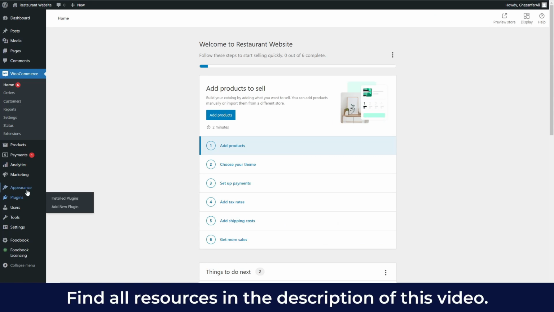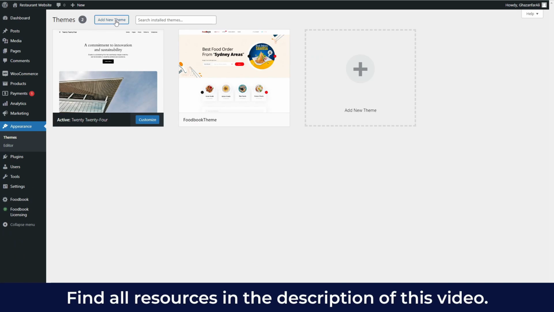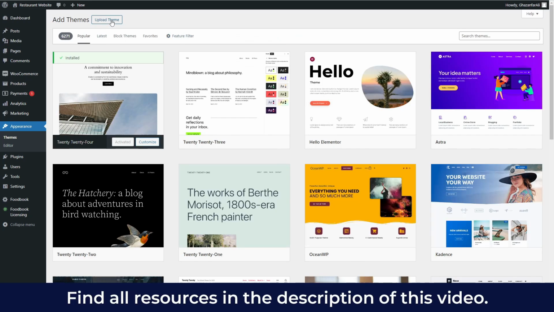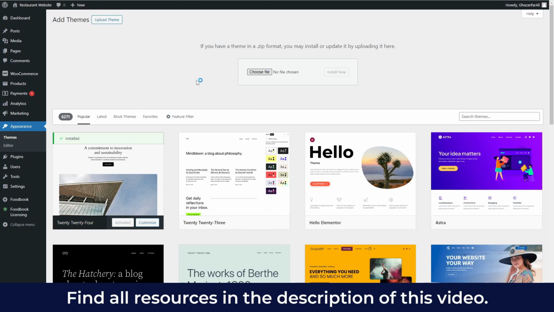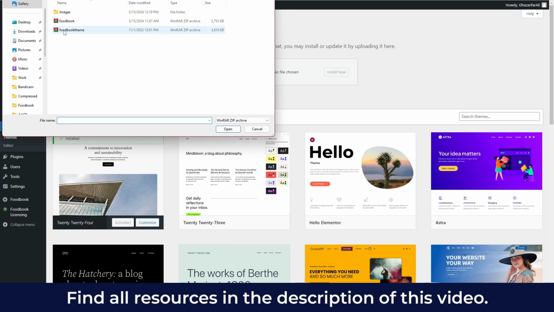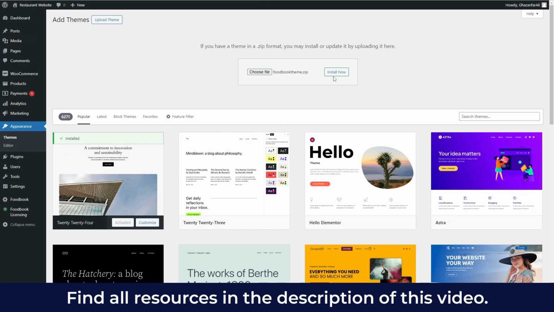So what I am going to do is go to appearance and themes. From the themes page, click on add new, then click on upload theme, and then click on choose file. This is the theme that we used. So select the theme file and then open, and then click on install now. Once you click on install now, the theme will start getting installed.